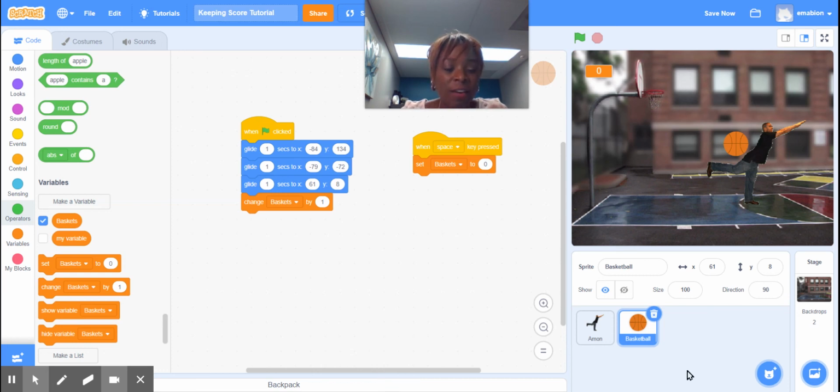So the only thing I have left is to change the direction of my gentleman, and that's not a part of keeping score, but I'll go ahead and do that before I save my thing. Oh, one other thing with my program, my basketball is a little bit big, so I'm going to just change that from 100 to 75 to make it the right size for it to be realistic.